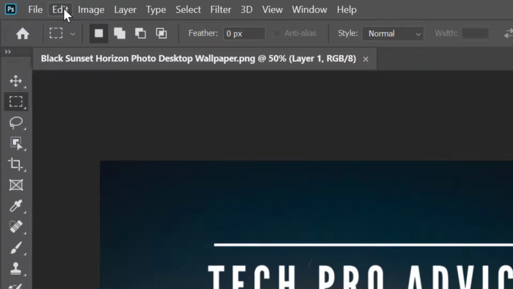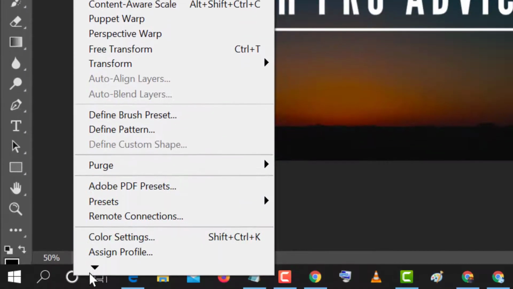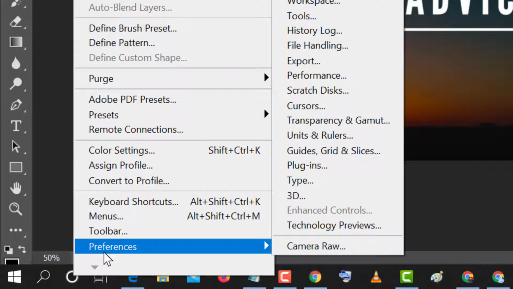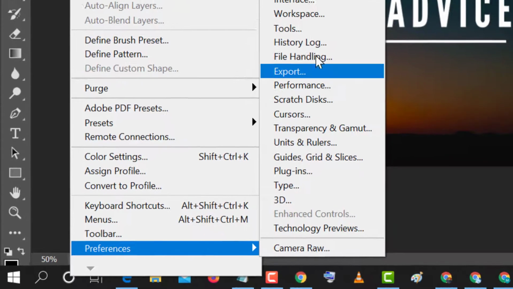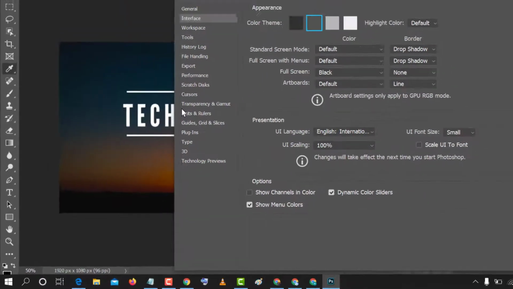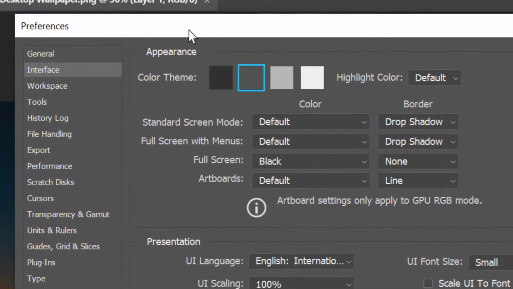Now click on edit. Now click on this drop down menu icon. Select preferences. Now select interface and click on it. Now in here click on file handling.